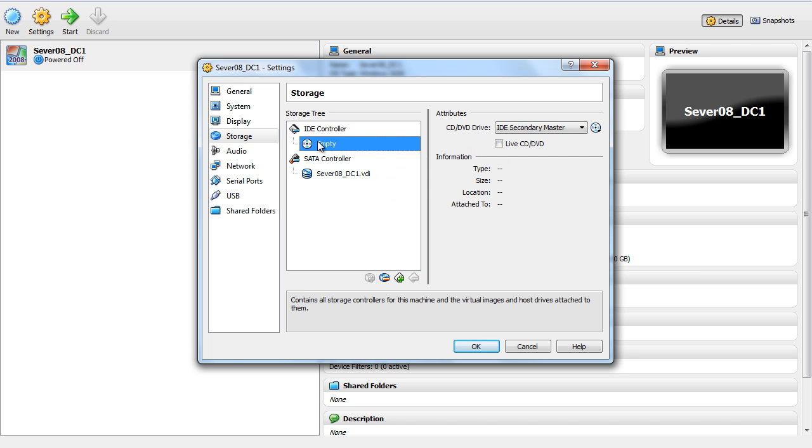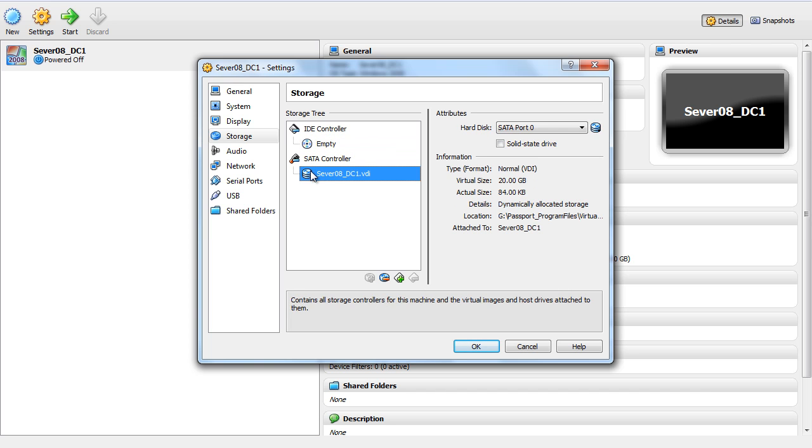If you look at the IDE controller, it controls a CD DVD drive. It's the secondary master, and the SATA controller controls our virtual hard disk that we recently created. Type format, VDI, virtual size, the actual size.